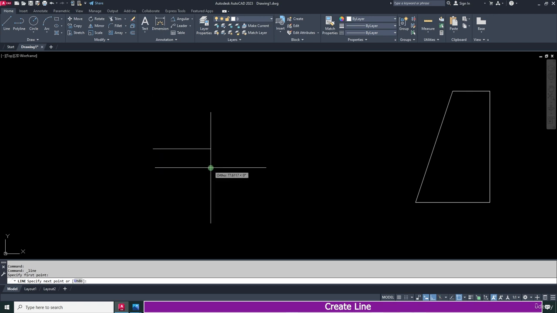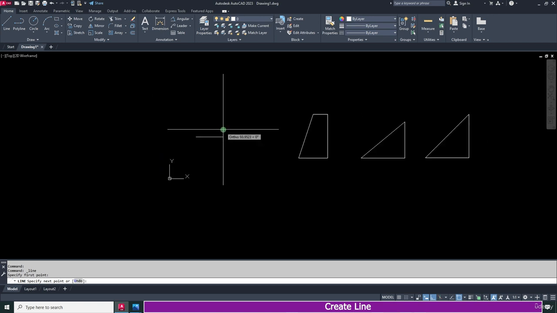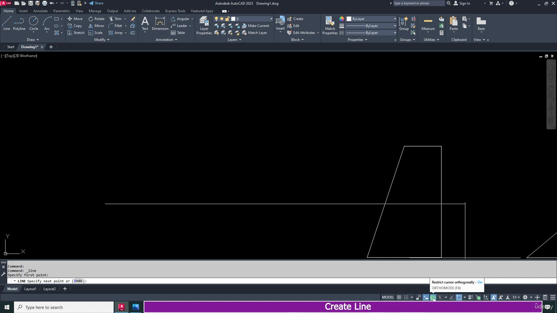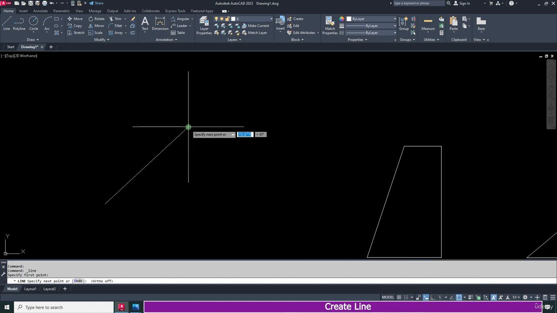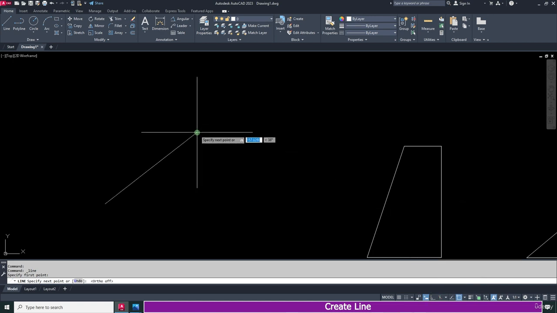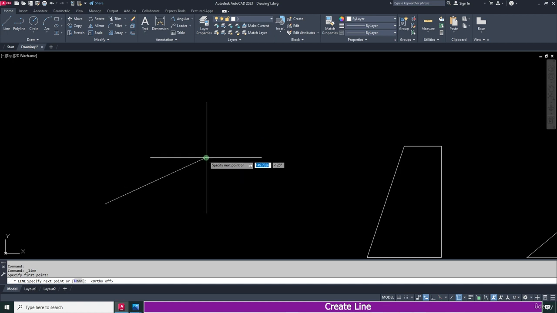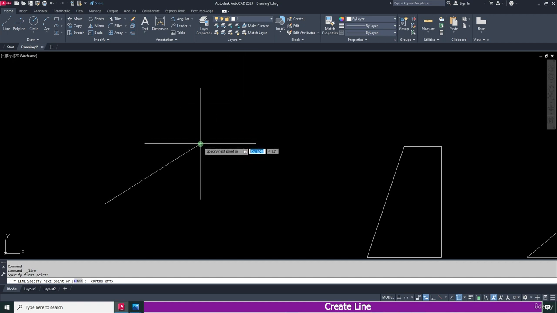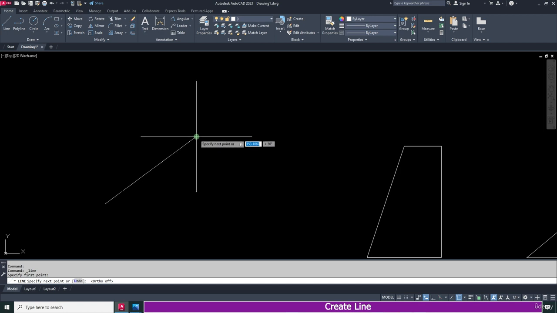Now I click here. I need a line with a certain angle. I just make it here, remove this ortho mode. Now you can see near the cursor 38 degrees, the line length, and that degree also you can see.